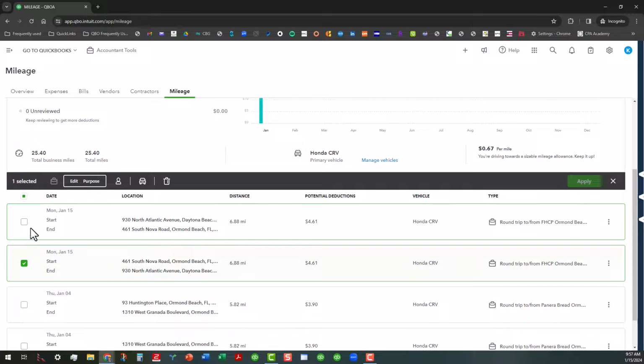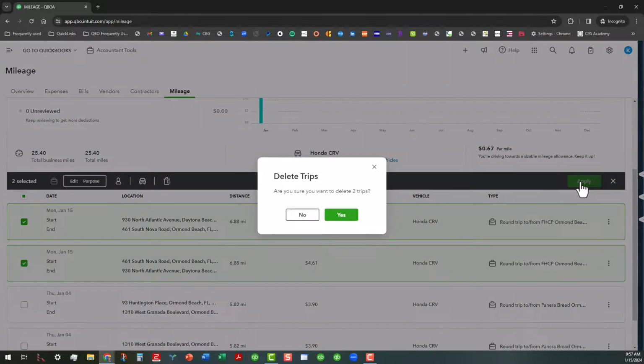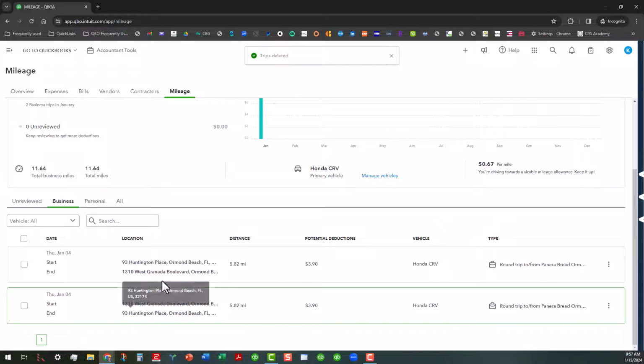Let's say you want to delete these out because we don't need them. I was just doing this to show you. So I'm going to click on both of those, click on the delete button. You're going to see where it says apply. And when you do that, it's going to ask you if you are sure, which is good. Then click on yes, and that gets rid of those. So it leaves us back to where we were.